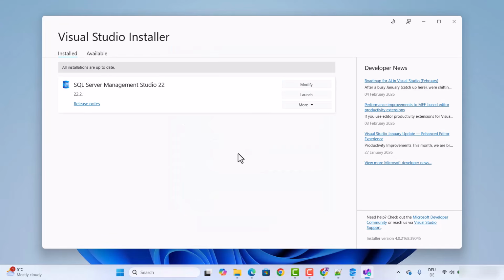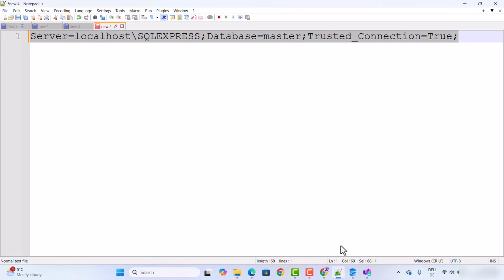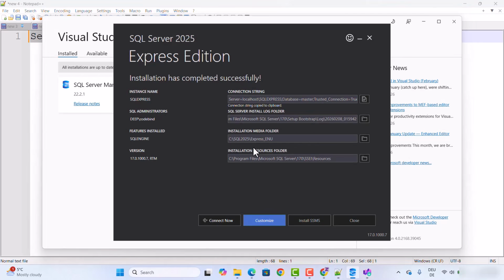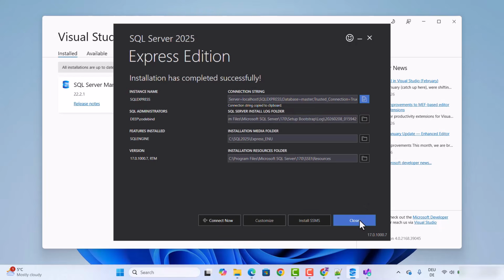So I'm going to restart my Windows operating system, and let's see, once we restart our Windows operating system, how we can connect to our SQL Server Management Studio. But before that, just copy this connection string from this installation. So this is the connection string. You can just copy this and paste it into your notepad or anywhere else, right? So let's restart our Windows operating system.